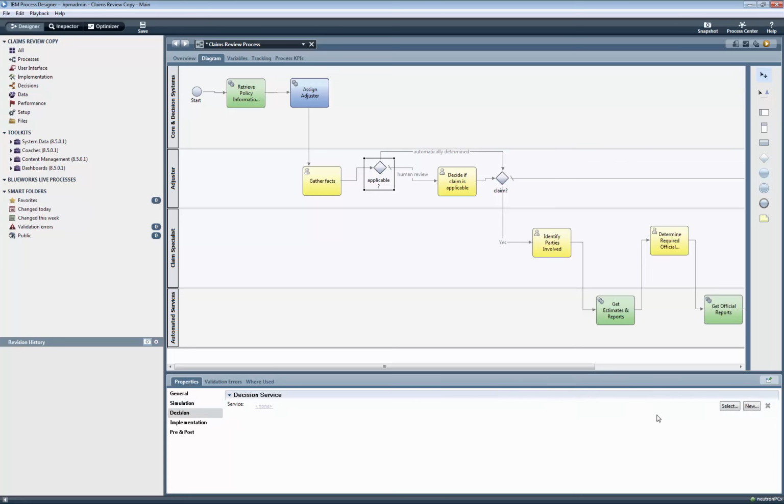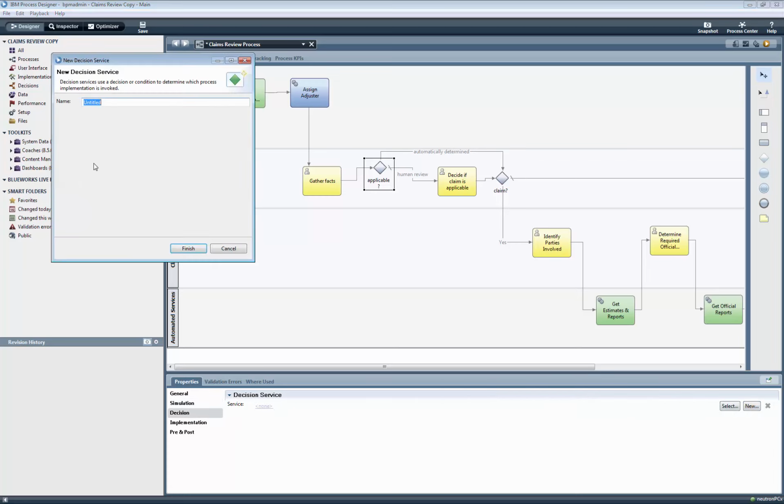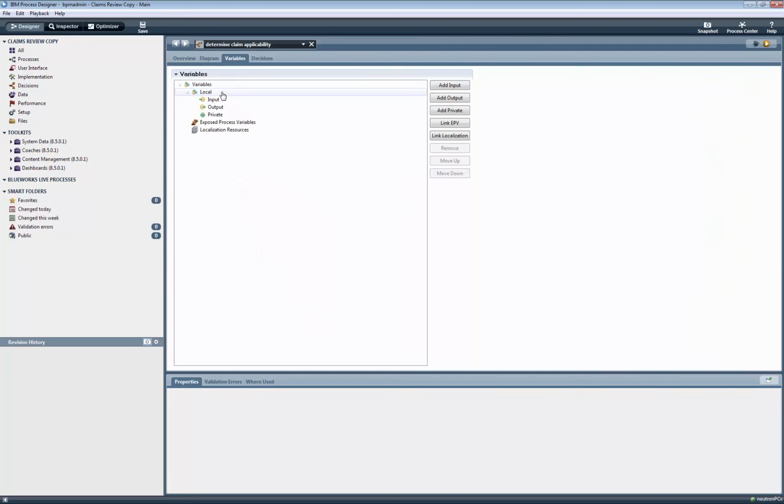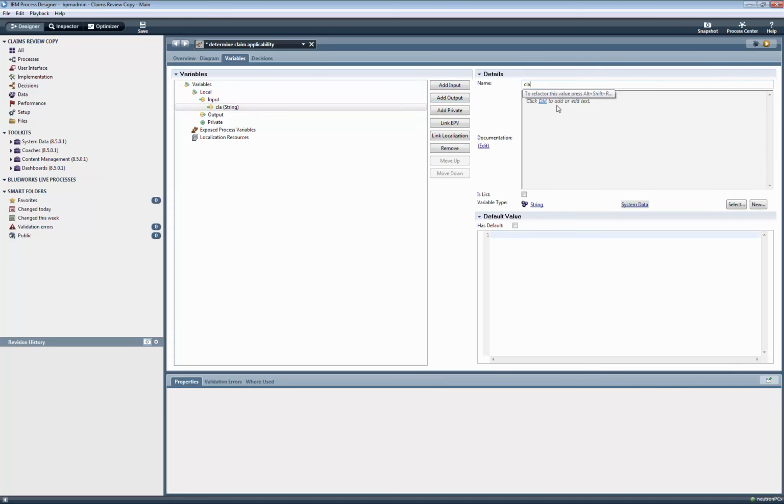Now we go to the Decision tab of the gateway and click on the New button. We type a name for the new decision service and click Finish. The new decision service opens and we switch to the Variables tab. For simplicity, we will add only two input variables.